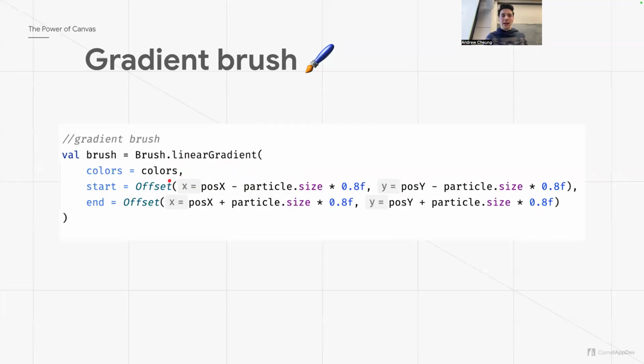Yeah, I guess we also have a start and end for the gradient. I think that's just defining where the actual linear gradient starts and ends. So the confetti might be this big, but then the gradient is in this portion in this example.